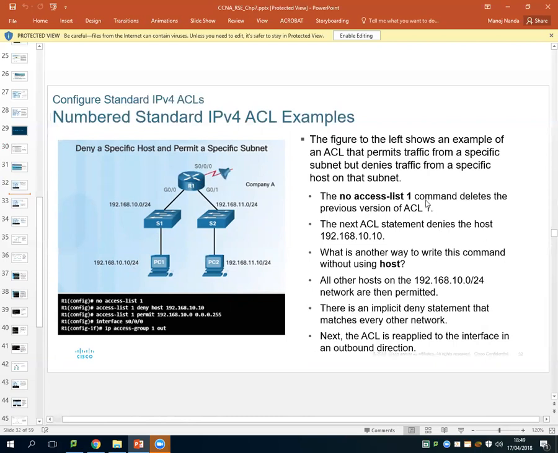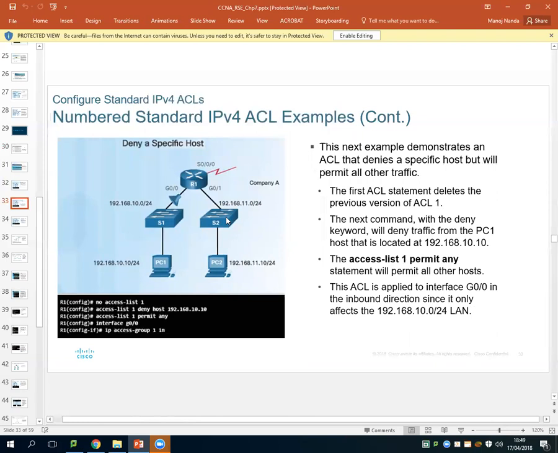So what we've done here is we've deleted the previous version and denied that host. All other hosts on the 192.168.10.0/24 network are then permitted. That's allowed to move around. We then reapply that to the interface in the outbound direction. Denying a specific host and then permitting all other traffic. These are just examples of approaches to doing this.